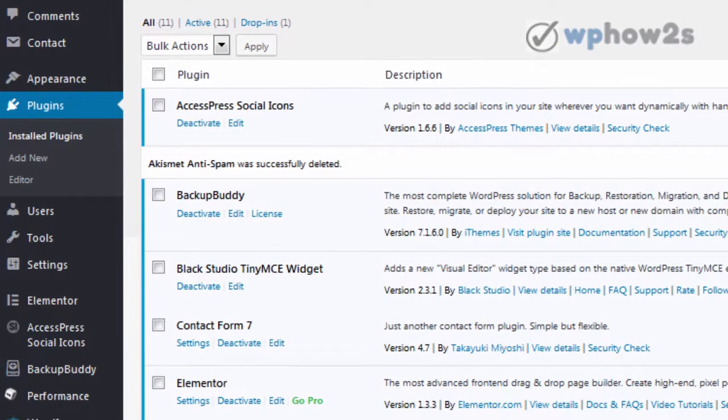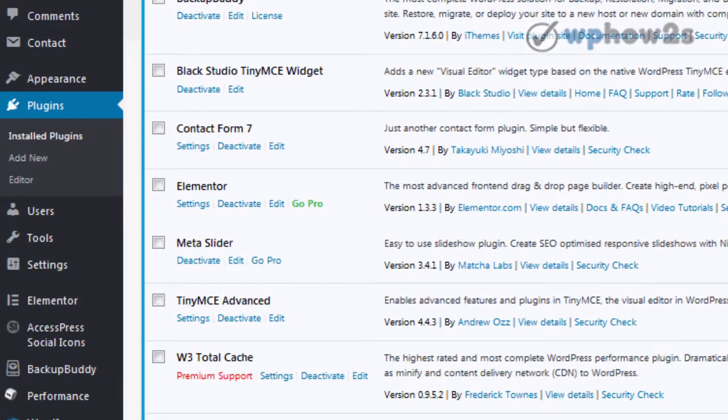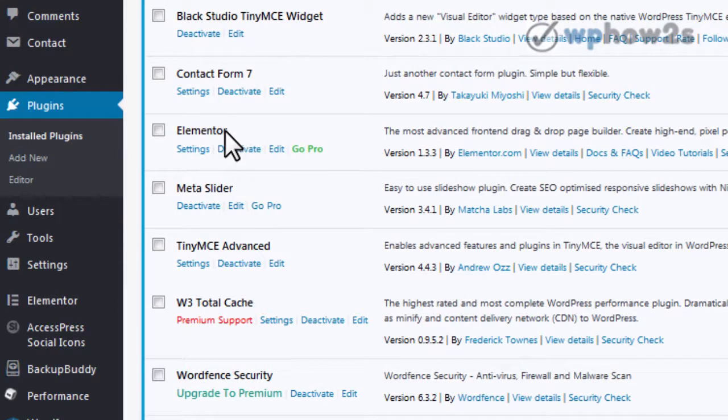Contact Form 7, very good plugin we're going to use for our contact form. We're going to make a contact page on our site. Elementor, we're going to use that as our page builder. Great plugin, we're going to cover that a little later. Meta Slider, a great free slider plugin. We'll make a slider on a page on our site.